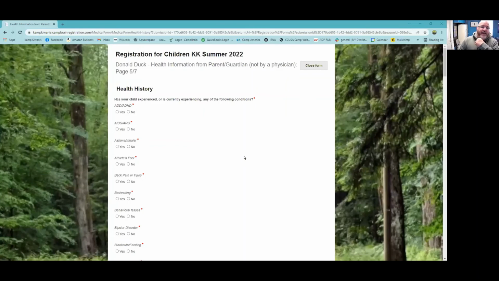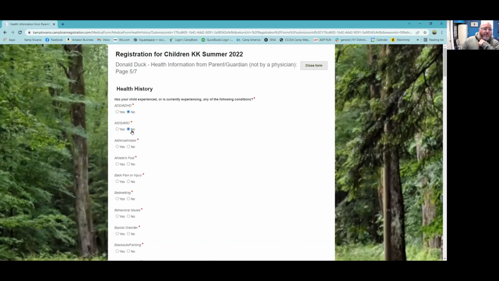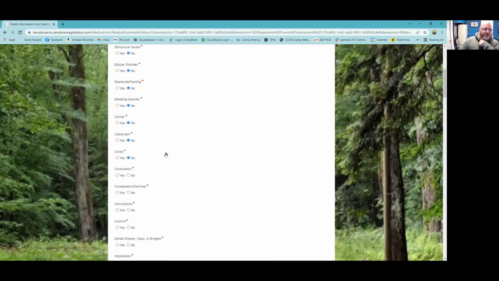Okay, so this is a page 5 view of the health history. Just to show you really quick, has your child experienced or currently experiencing any of the following conditions? And again, as you go through, if you click yes, there's a narrative that we're going to ask you to fill out. The more information in the narrative, the better we are able to take care of your child. So please take a moment and go through each one of these. And if there is a concern that has happened with your child in the past 12 months, we need to know that.